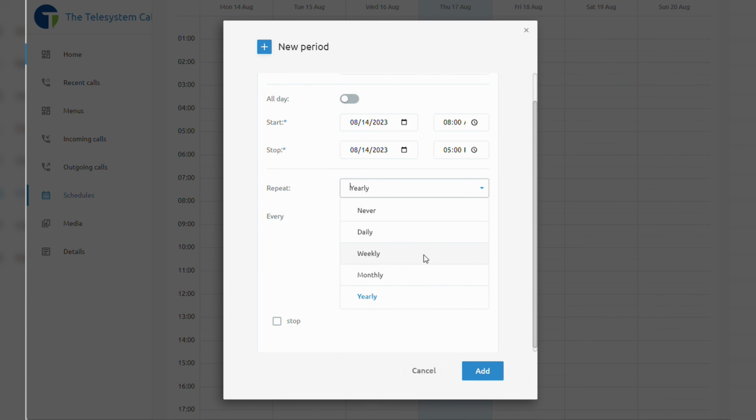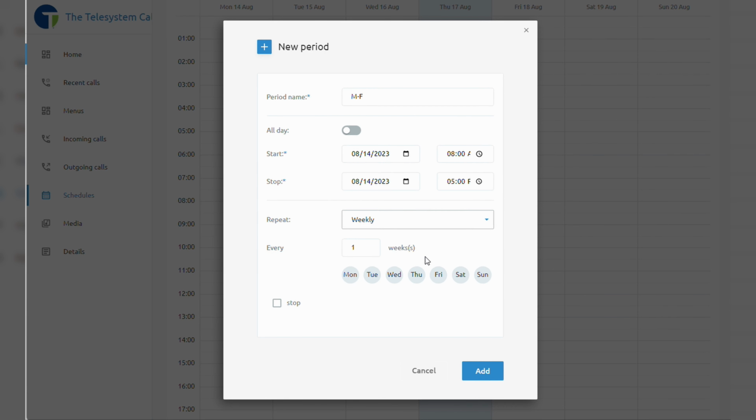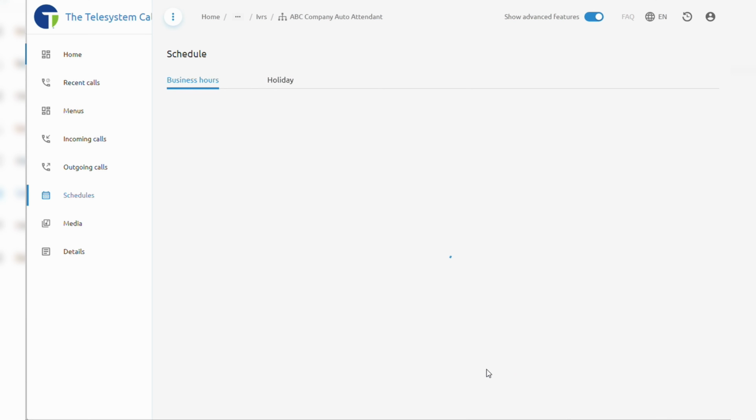In this case, we're going to go with the weekly schedule option, because here we can say that we want it to recur every week, and we can select specific days of the week: Monday, Tuesday, Wednesday, Thursday, and Friday in this case. Now, if we had an auto attendant that we wanted our organization to only be open Monday, Wednesday, and Friday, we can easily make that happen. But again, in this case, we're just going to do a regular Monday through Friday schedule from 8 to 5. Once we've done that, we're going to click Add.